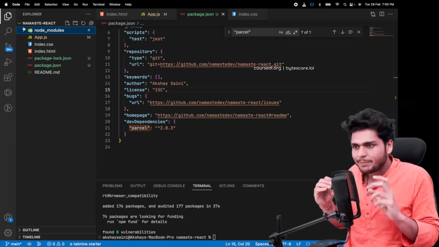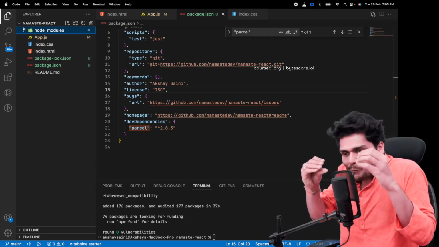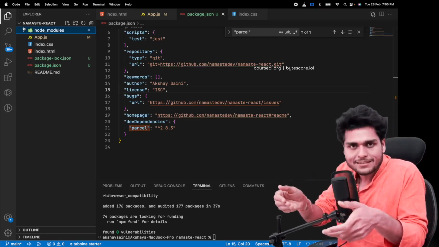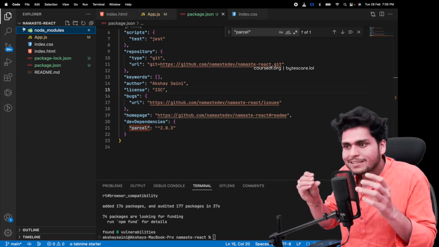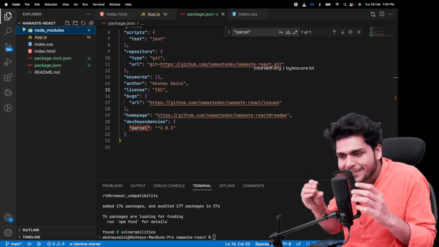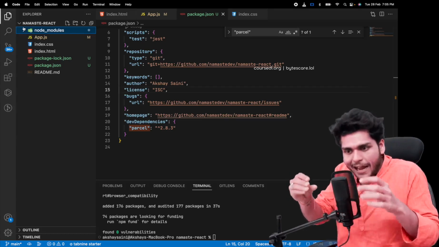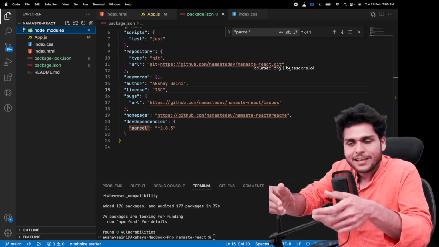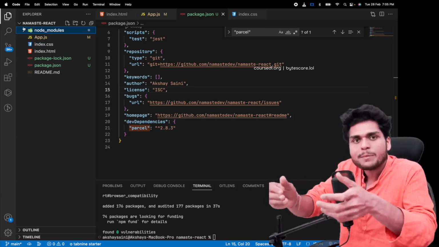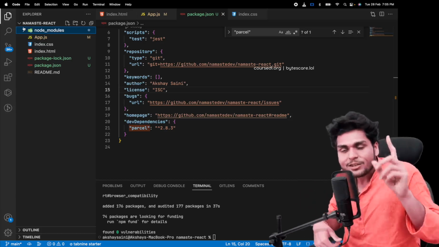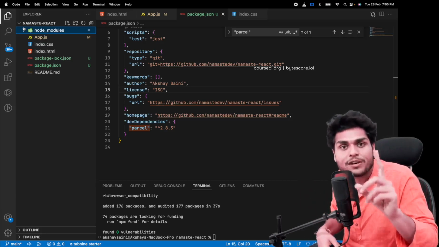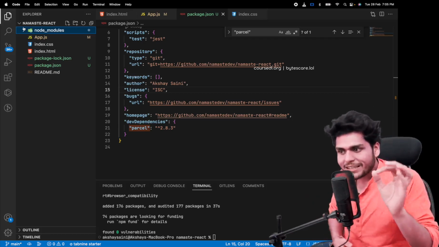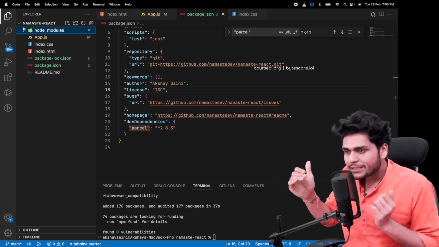Our project has a dependency parcel. Now parcel as a project has its own dependencies. And those dependencies can have their own dependencies. Those dependencies can have their own dependencies. This is known as transitive dependencies. Note it down in your notebook. This is known as transitive dependencies.